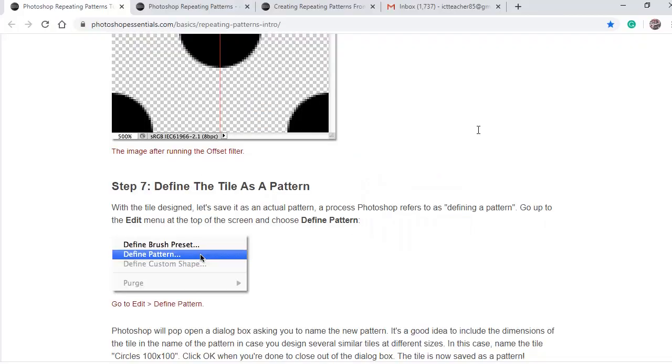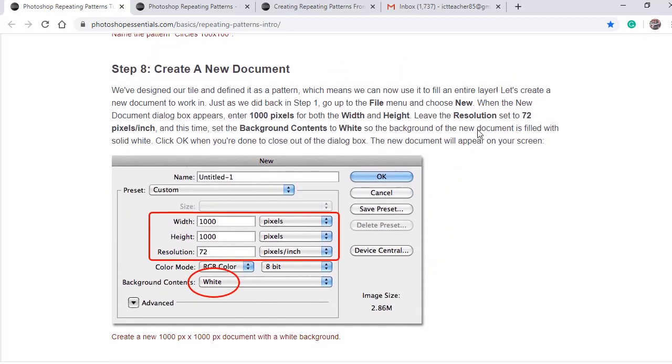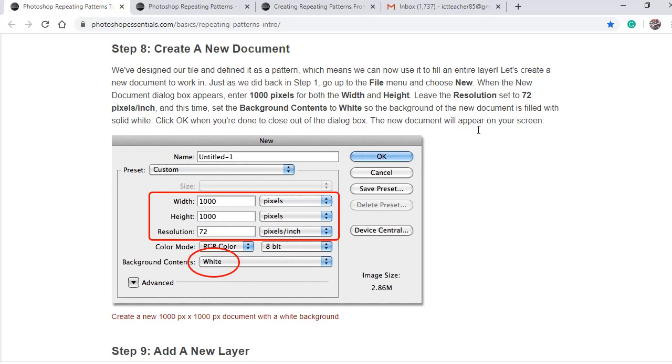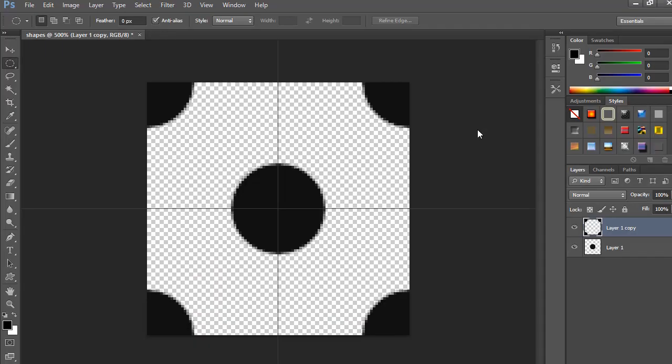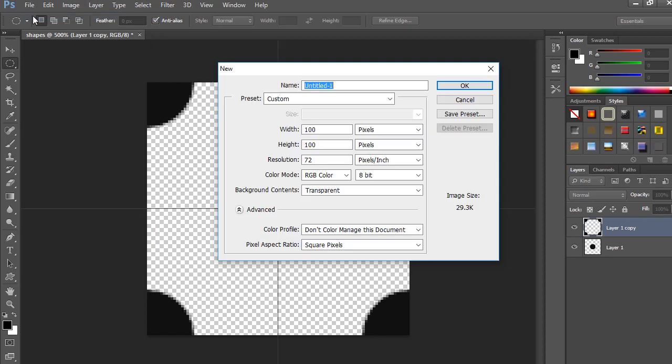Step number 8 will be creating a new document to use the pattern we made. From File, new document. This time we're going to make the width 1000 and the height 1000, and we're going to keep the 72. The background this time will be a white background, and click OK.